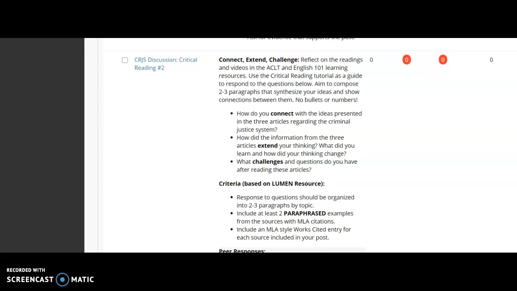So reflect on the readings and videos in ACLT and English 101 learning resources. Use the critical reading tutorial as a guide to respond to the questions below. Aim to compose 2 to 3 paragraphs that synthesize your ideas and show connections between them. Please, no bullet points or numbers.